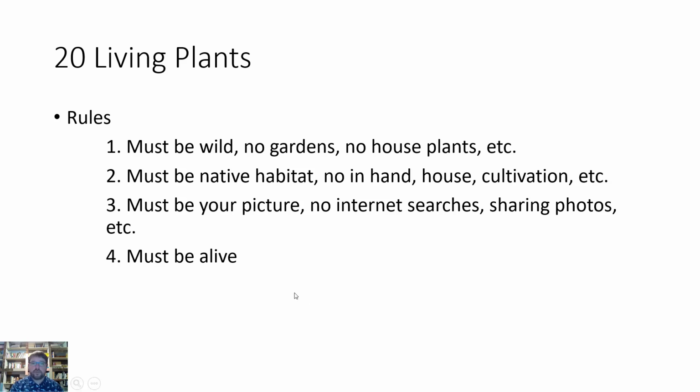So 20 living plants. The rules are they must be wild. So no cultivated, no garden plants, no house plants, no going to a nursery and taking pictures of the plants that they're growing there. They must be wild plants, in their native habitat. It might be a wild plant, but it can't be in your hand. So you can't pick it and hold it and take a picture of it. It can't be in your house. It can't be cultivated somewhere. They must be in their native habitat, rooted in the ground.